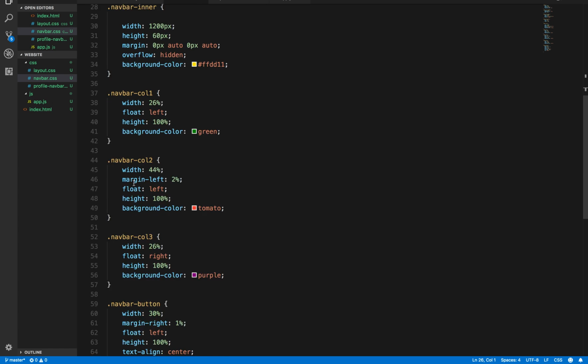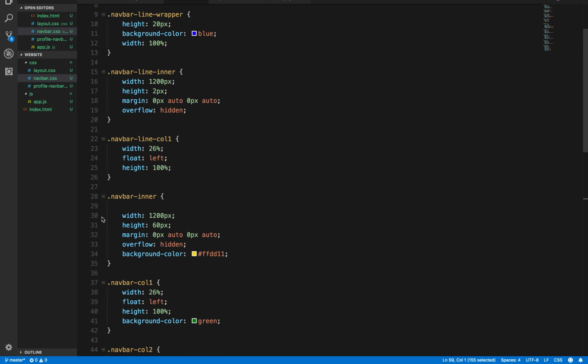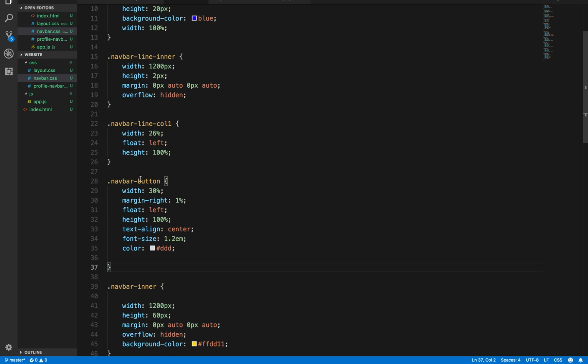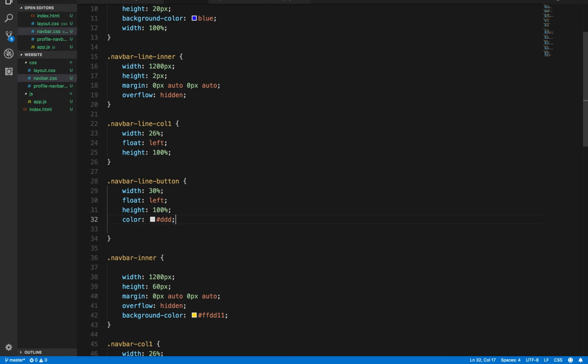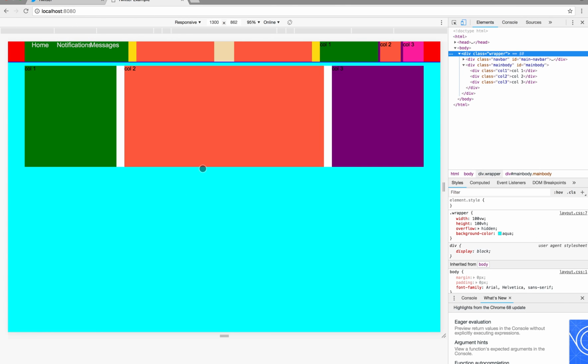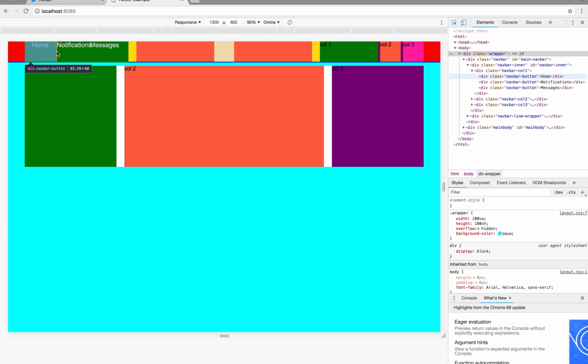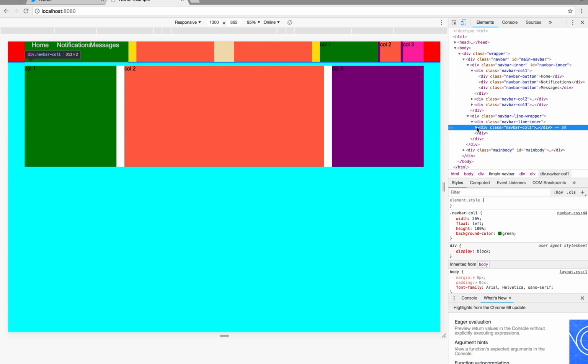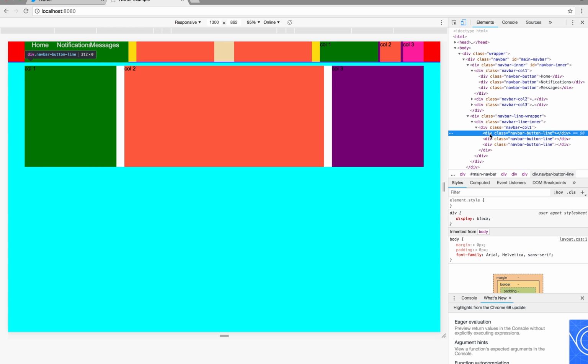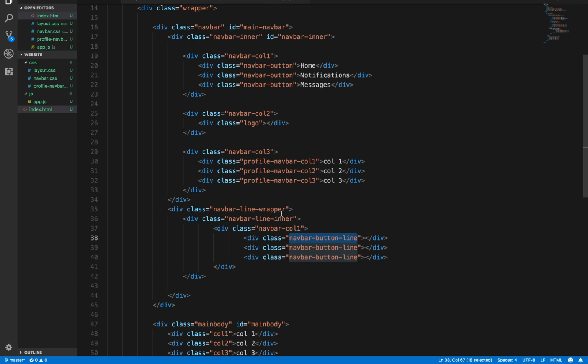and take our button. So navbar line column, navbar line button, margin right. No, that doesn't have any margin this time. Float left, height center. Don't care about that. Don't care about that. And let's look. Okay, so navbar line inner column is there, and navbar button line. Is that what I named it? What did I say? Navbar button line, navbar column. I said navbar line column. There.